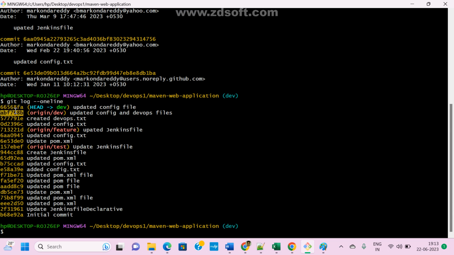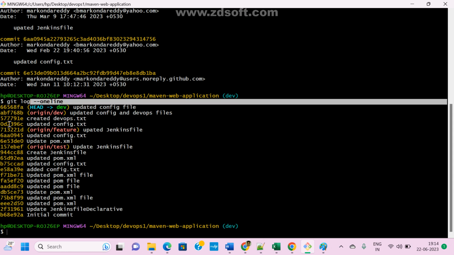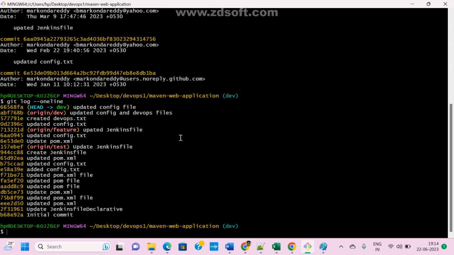Very simple. If you don't want to see full information and just want to see the commit ID, the commit message and which branch, what is the command? git log --oneline. That's it. Okay. Now anyway, the commit is done.